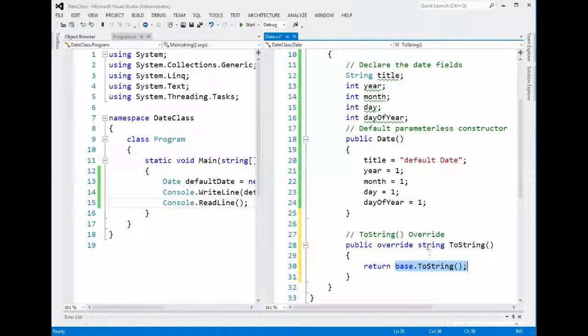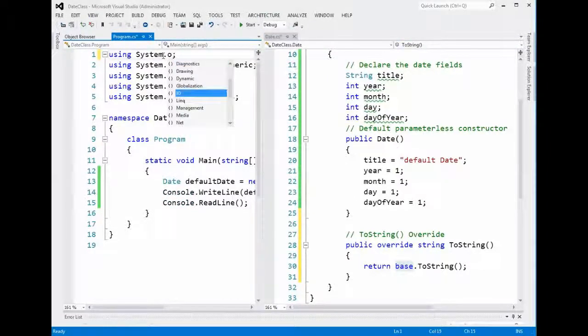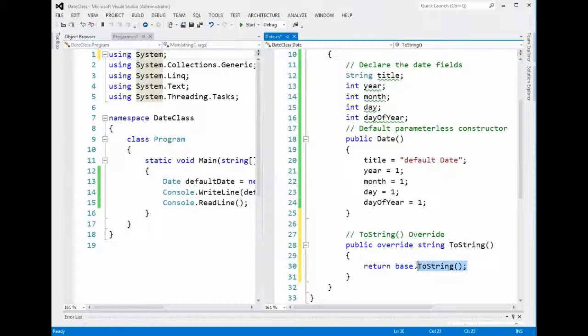The default toString method returns base.toString, and base refers to the base class, the master class, which is in the system. I think it's system.object, and you could find out by after using system you put dot and you put O. No, it's not. Anyways, it's somewhere in the system. It's one of these files has object available. We need to return a string, and we could just do it like this, but that does us no good.